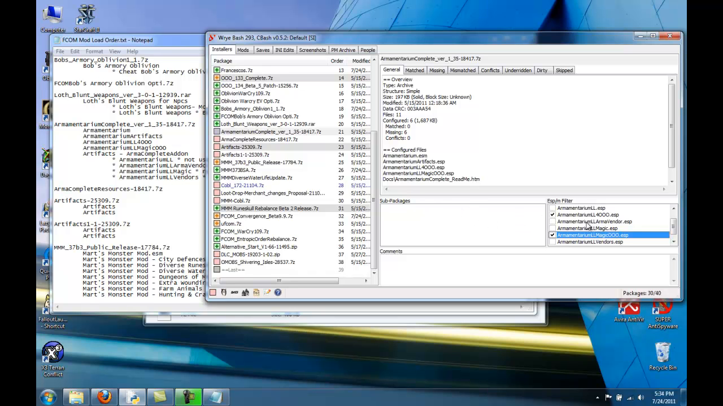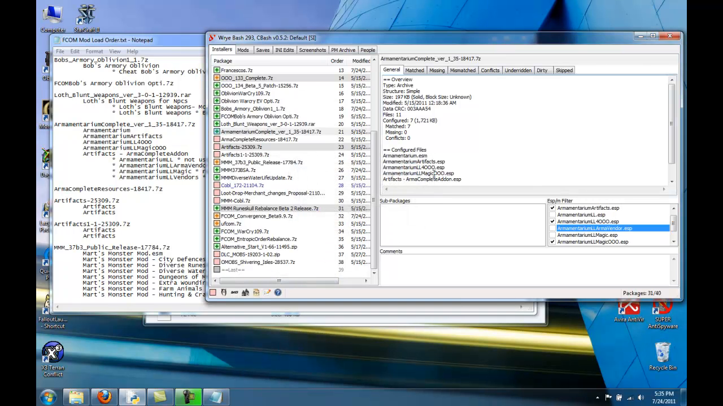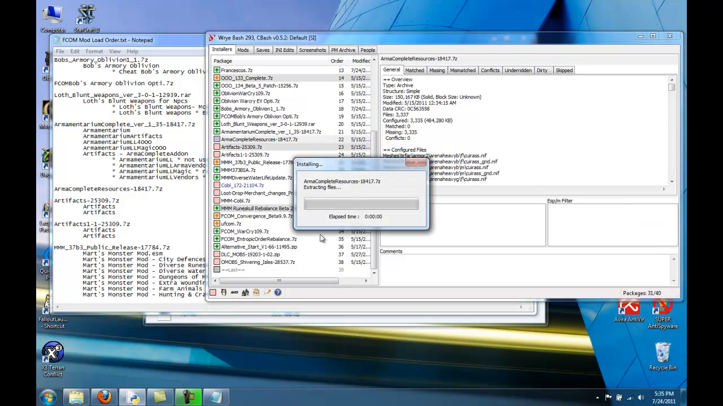And then Artifacts Arma Complete Add-on. Because we're going to be using artifacts. You could use this one too. This will disable elven and orcish armor from being sold at vendors, but I don't mind if those are sold at vendors, so I'm going to not select it. And then you only use this one if you are not using 000, so you don't want to select that one at all. After you've done that, you can install it. Do the same thing for its resources.